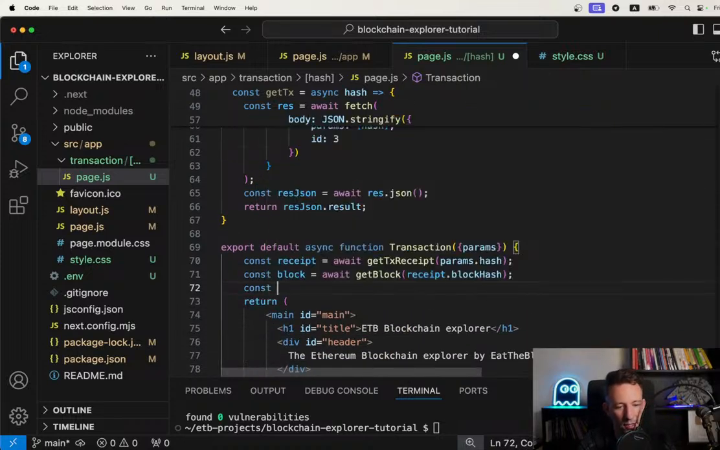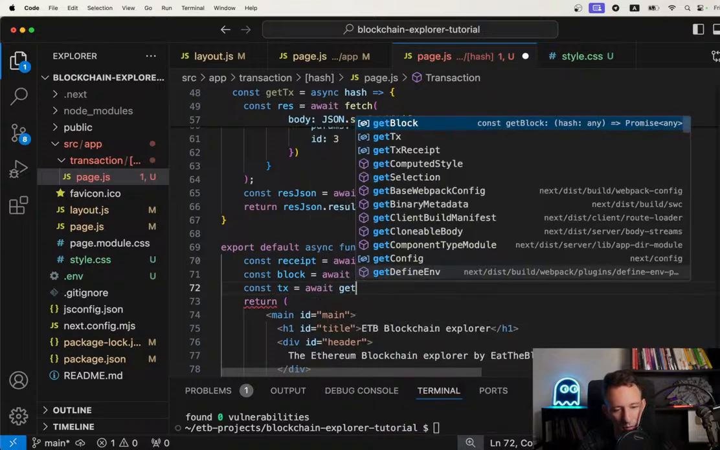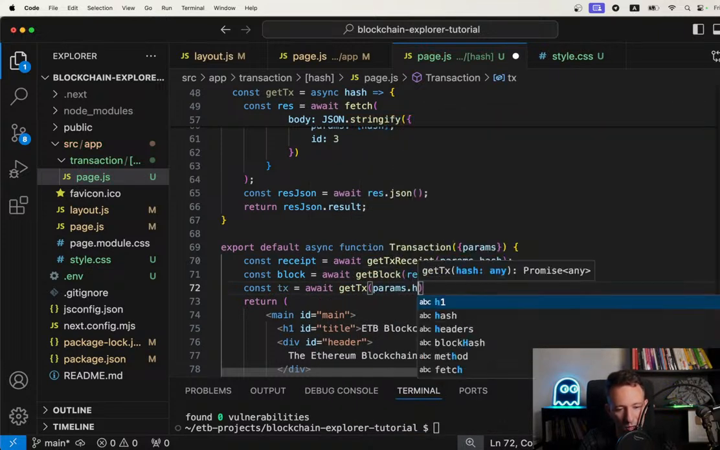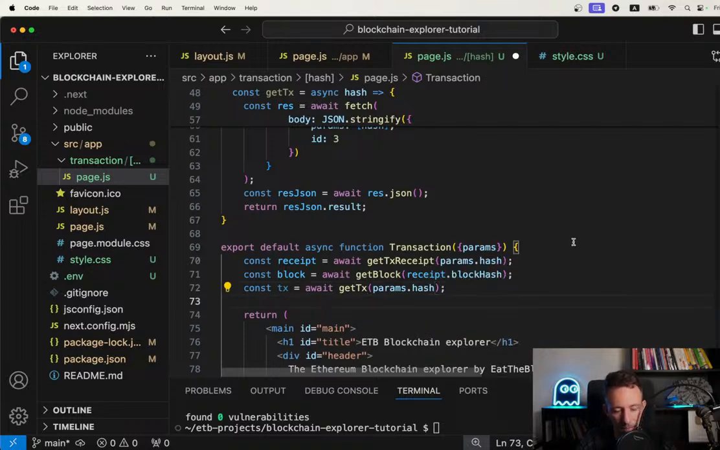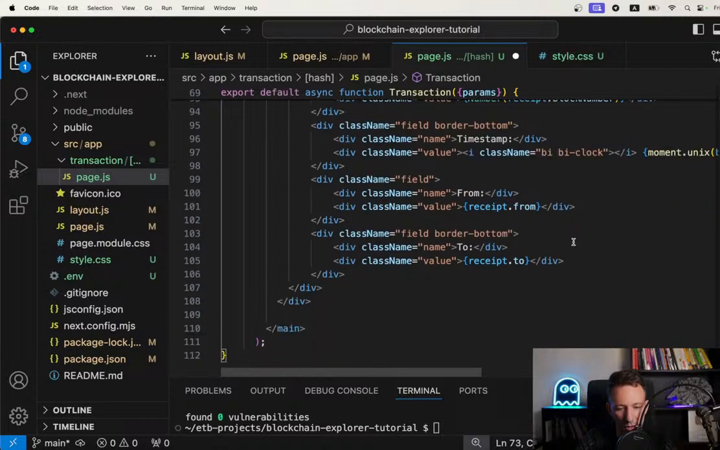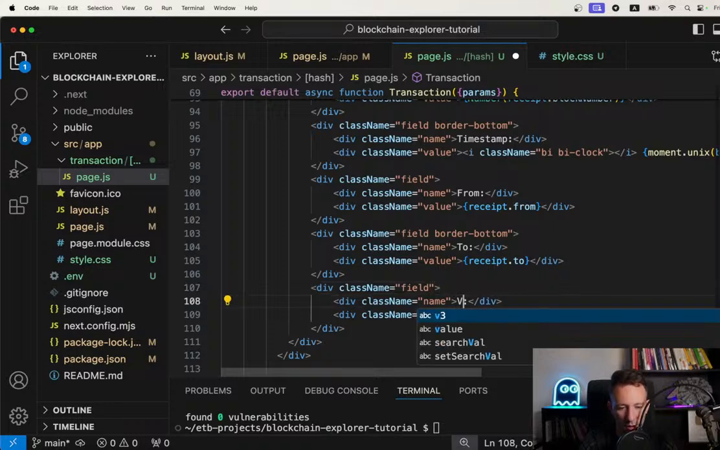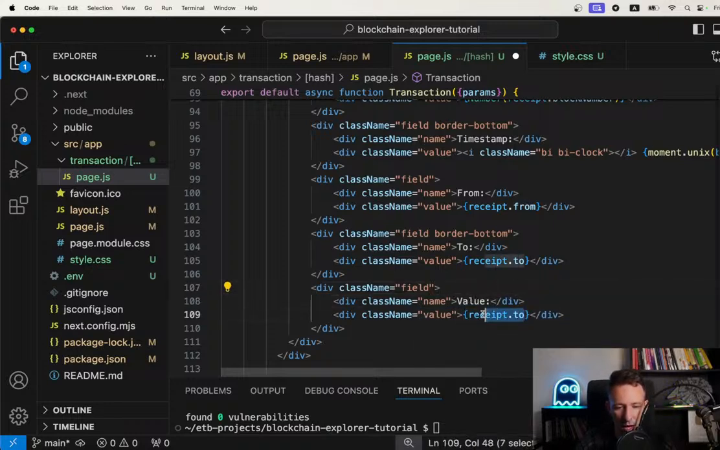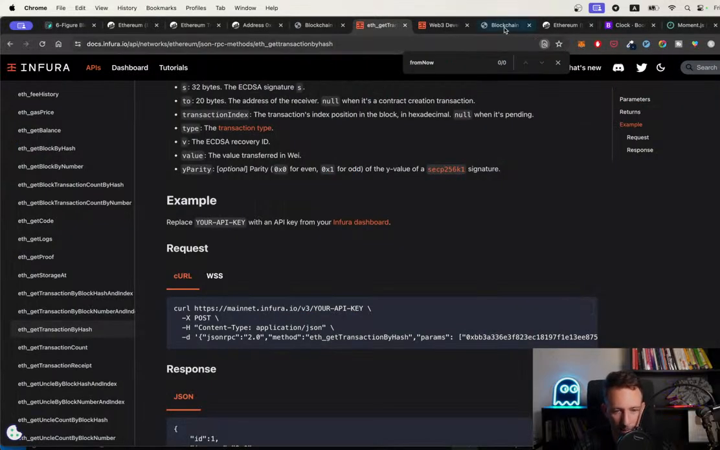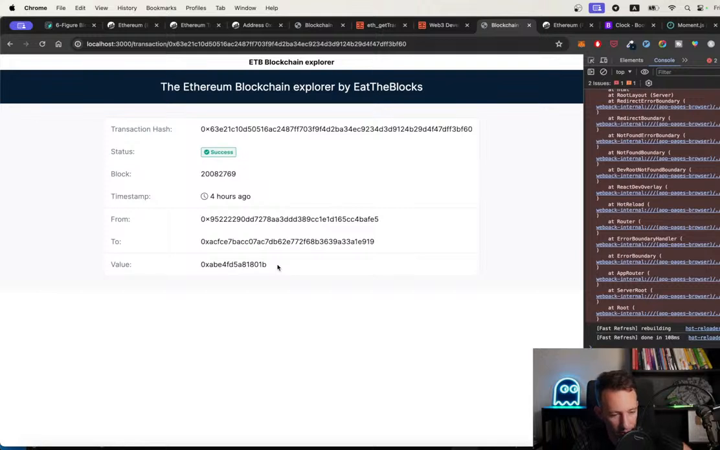So next, let's get this transaction. Params.hash. Okay. And now we can display the value. So let's duplicate the field here. No border for this one. Value. And let's do transaction value, but you will see that we will need to do some work on that. Okay, so we have a value, but not a nice decimal value, so it's not working.